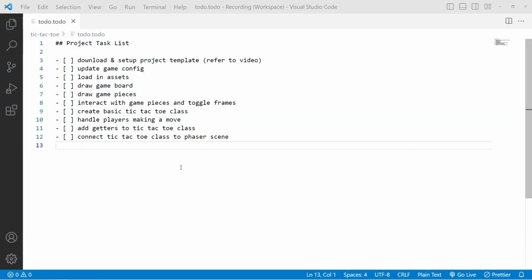All right, so before we dive into the code, we're going to go ahead and just review what we'll be covering in this video. To create our tic-tac-toe prototype, the first thing we're going to do is download and set up our project template. We're going to then update our game configuration to match the output that we want for our Phaser 3 game. We're going to load in our assets. Then we're going to start updating how our game looks visually.